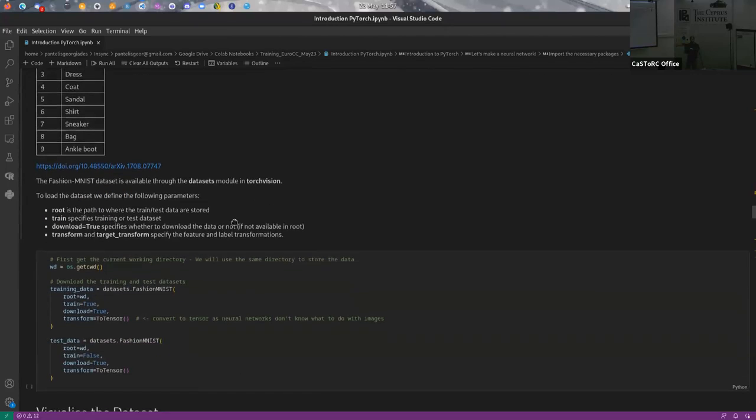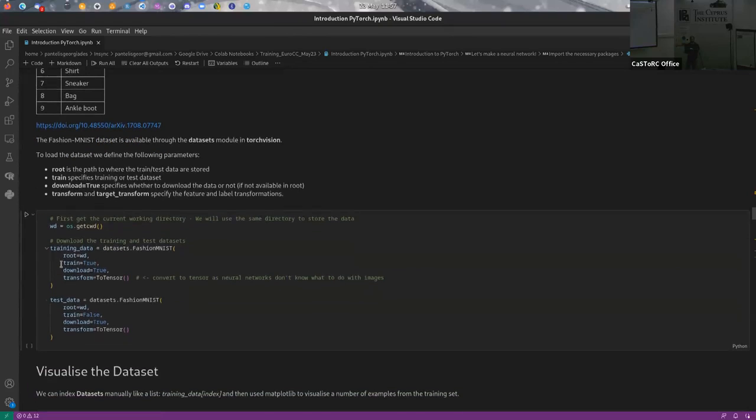So as we said, this dataset is available through the datasets module in torchvision. And in order to download this, we can run these commands. We need to define the root, which is where you want to store that dataset. Train is a Boolean parameter. If it's true, you download the training set. If it's false, you download the test set.